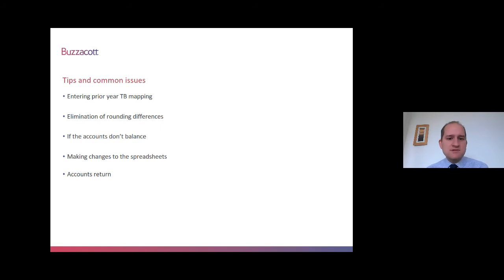So there is an accounts return tab in the workbook. That's not designed to generate the whole accounts return. That tab captures a lot of the information that we need in addition to what's in the financial statements for the accounts return. So hopefully if that's filled in, then when we come to doing the accounts return, we've already got a lot of the information that we need in order to produce it.